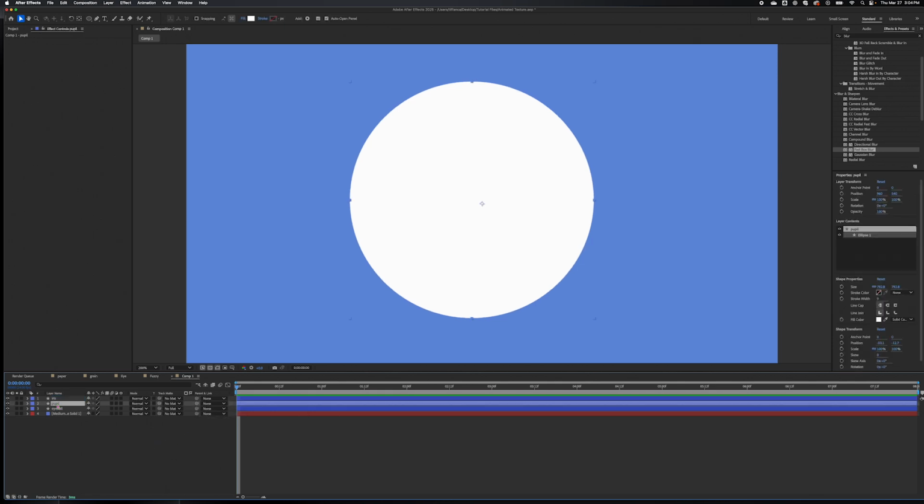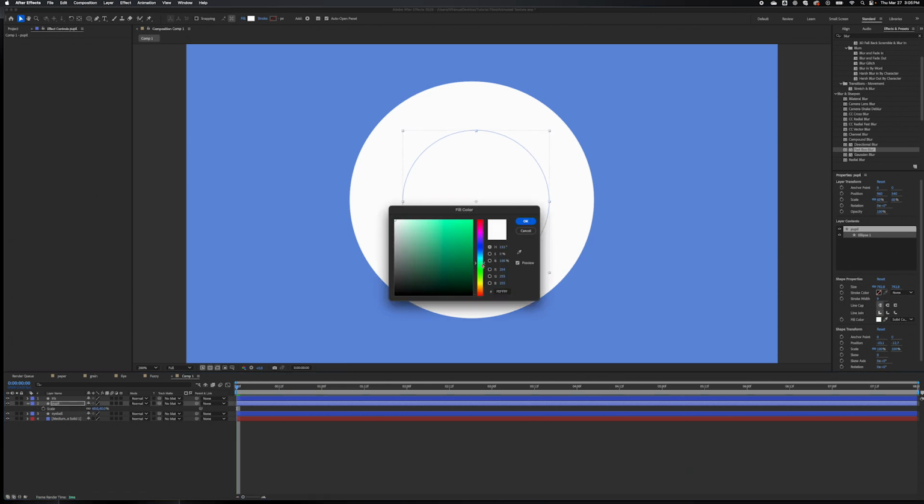Okay, and then I'm gonna come in here, I'm gonna hit my S key to get scale, and I'm gonna just scale that down to where I think the iris should be. And I'm gonna go ahead and change the fill color. I think I had a green iris. You can use obviously whatever color you want.